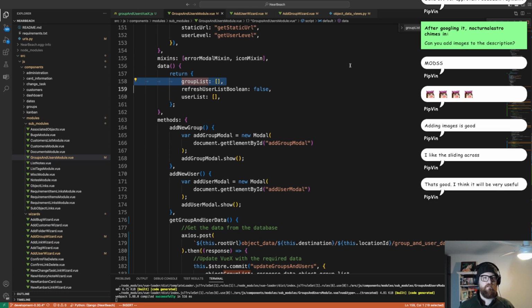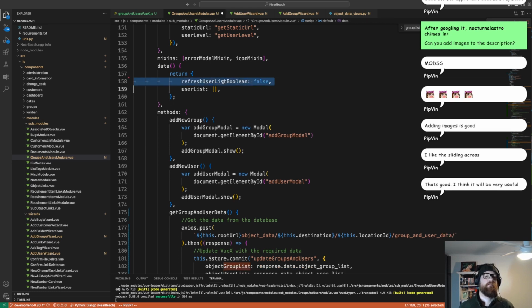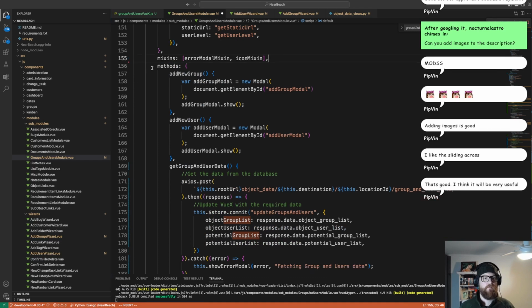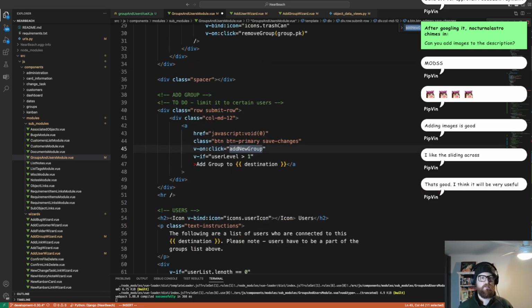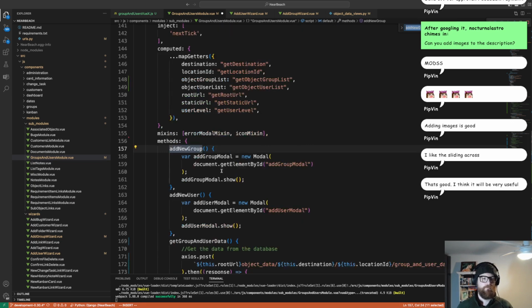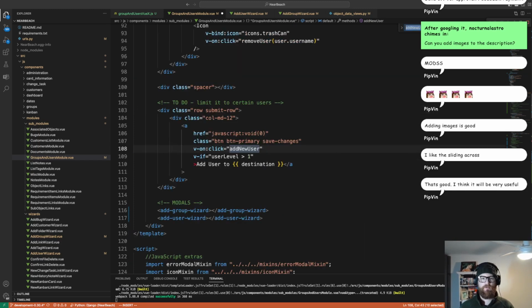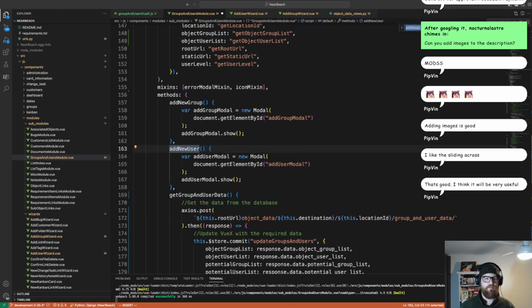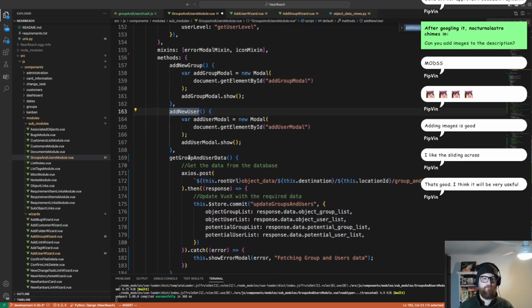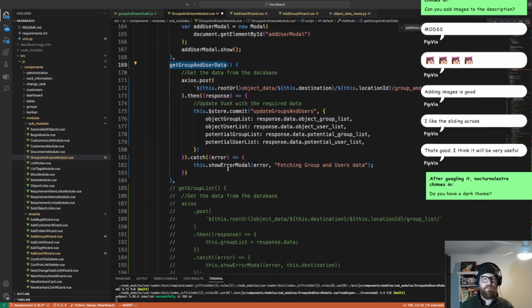In the data, we no longer need this. We no longer need this. We in fact don't need this. So we're going to get rid of it. So add new group. Where is add new group going to be used? Oh, that's opening up the modal. Add new user. Where's that going to be used? Add new user. That's opening up the modal. Those are fine. Group and user data, that's what we get.